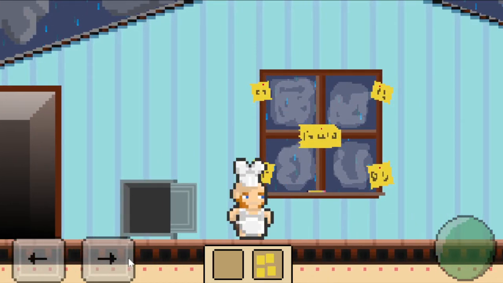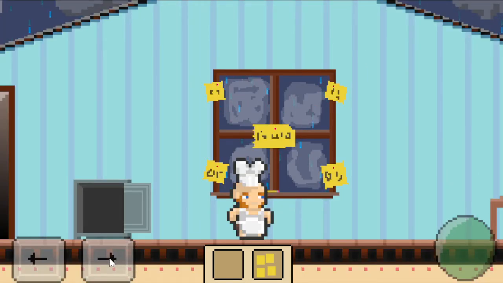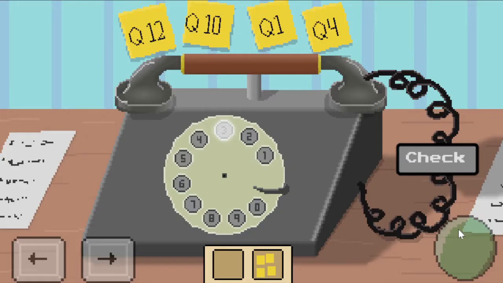We can go to the window, and we can see there are some questions here. There's nothing really to do here. There's a thing in the middle that says password, and there are a couple questions for us to look at. Okay, maybe write that down. Those might be clues we need later on. I'm going to continue over to the telephone. The telephone is an old-style rotary phone, and on the back wall behind the phone there are a couple questions again. These are the questions you'll need to answer in order to get the phone correct.